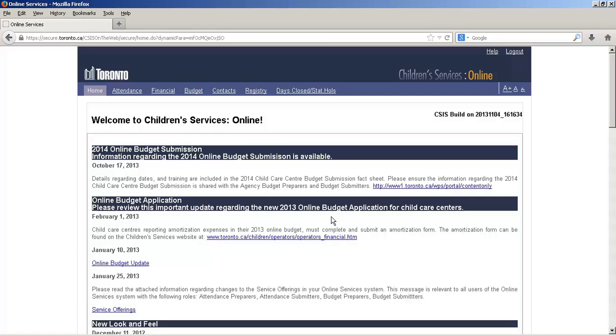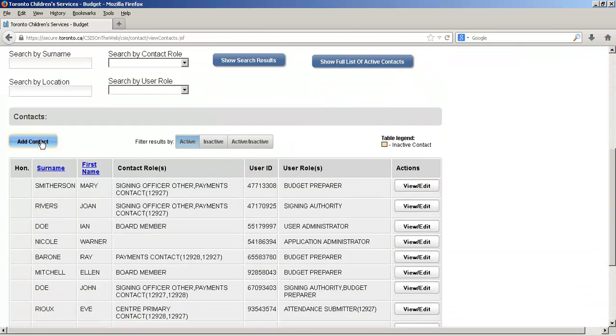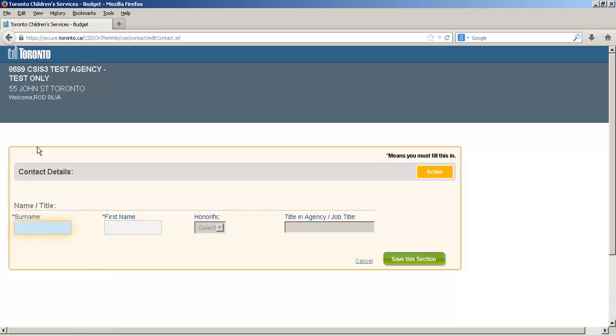Log into your online services account. Once logged in, click on the Contacts menu item. From the main Contacts and User Management screen, click the Add Contact button. On the following screen, enter the contact's name and click Save this section.